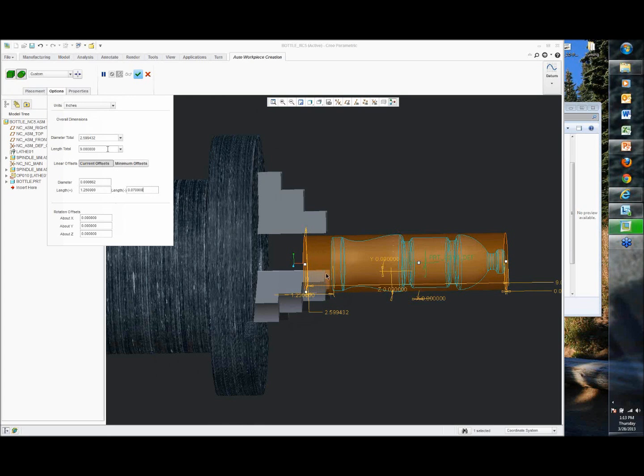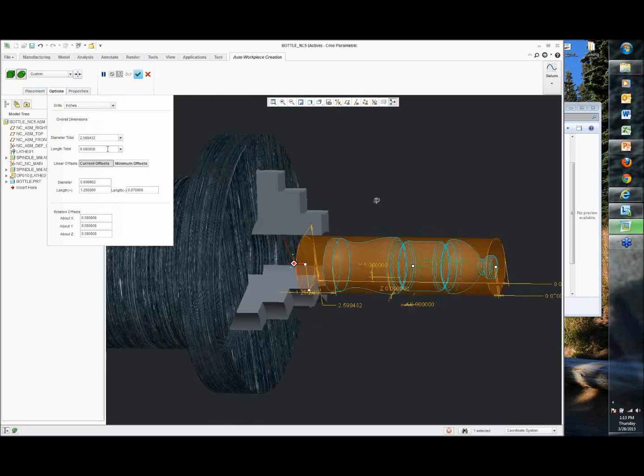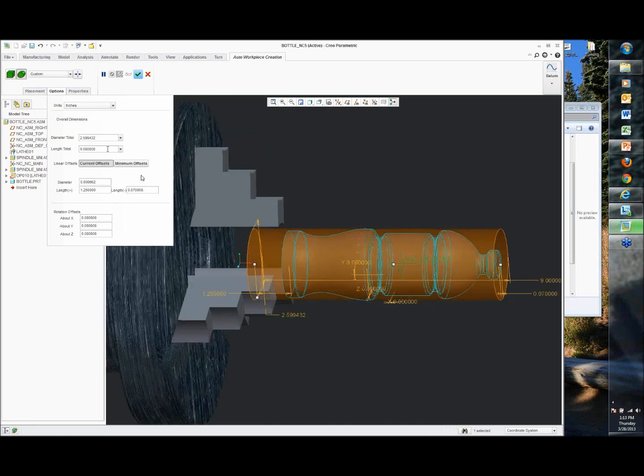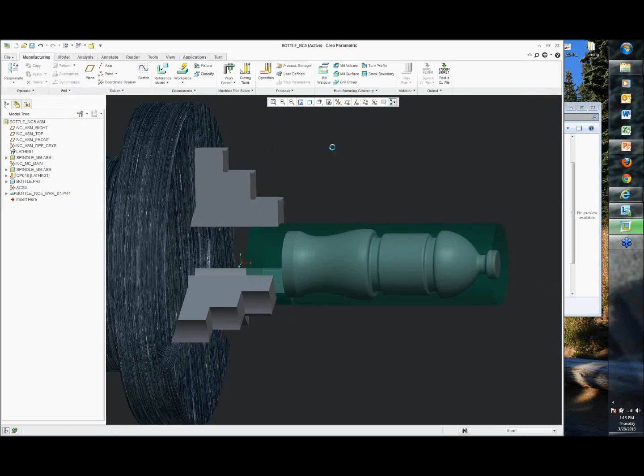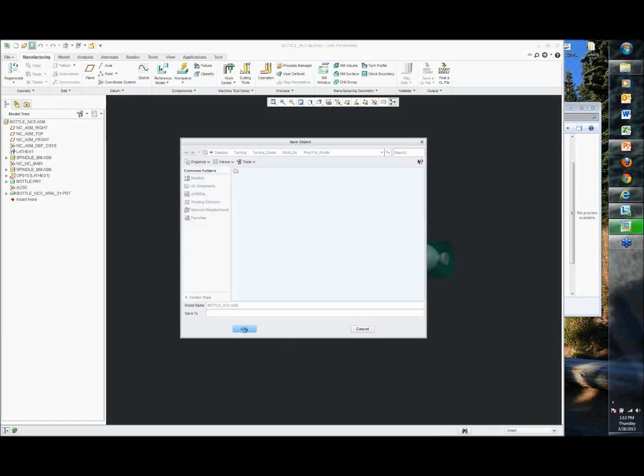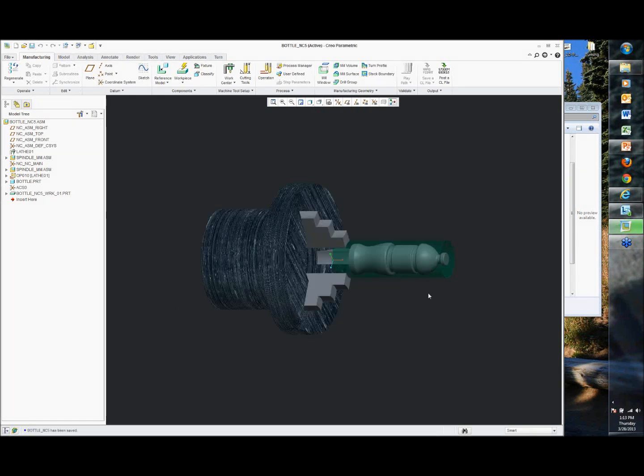I have 1.25 inches to the left inside the chucks. And I have just a little bit outside, 70 thousandths on the front, which is pretty good. I also want to change my diameter of my workpiece to 3, just because that's a more common size, and say OK. Save my model. And I'm off and running.